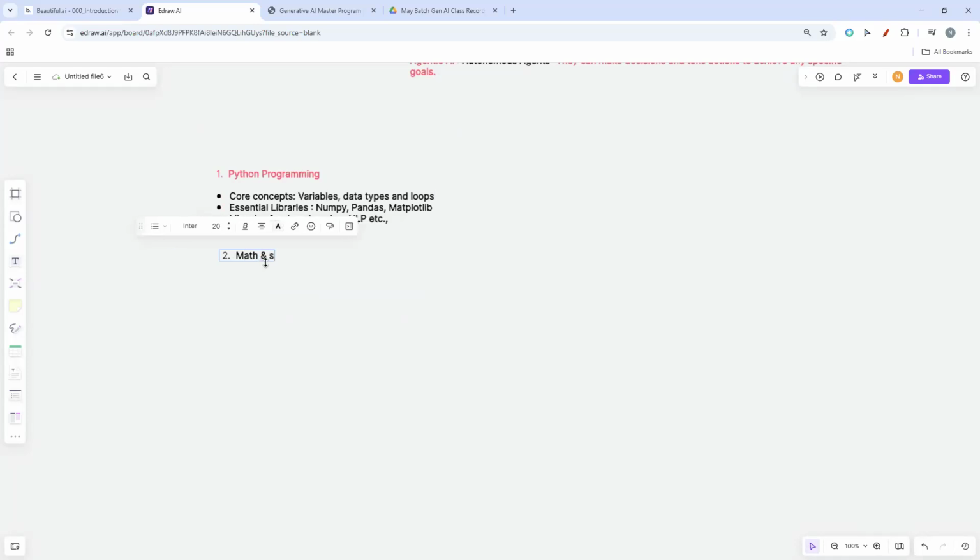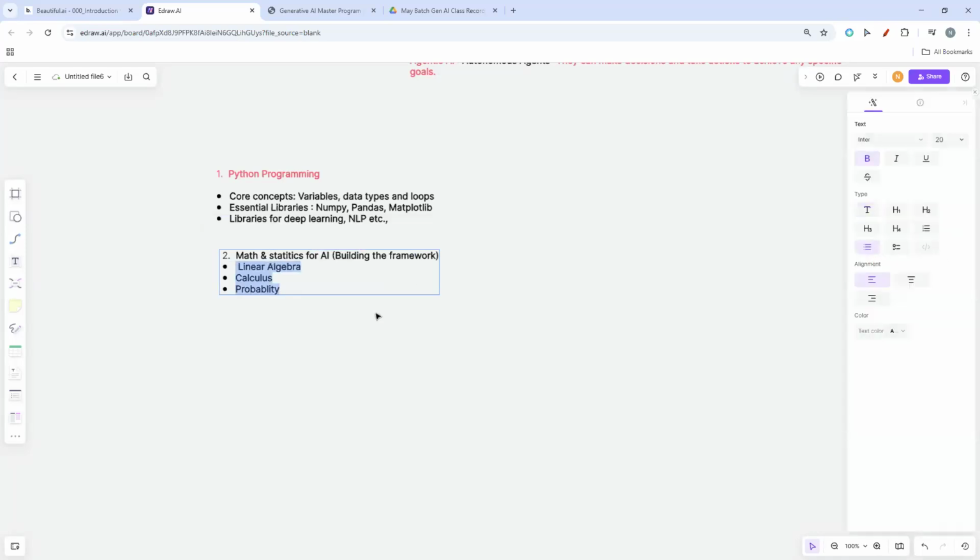So math and statistics for AI. This is for building the framework. So this is like understanding the why behind the AI models. Okay, so that's what it is all about. Linear algebra, calculus, and probability are a few things that you are going to learn as part of this mathematics and statistics. I'll show you the complete brochure within some 5 minutes, but I'm keeping a few things here.